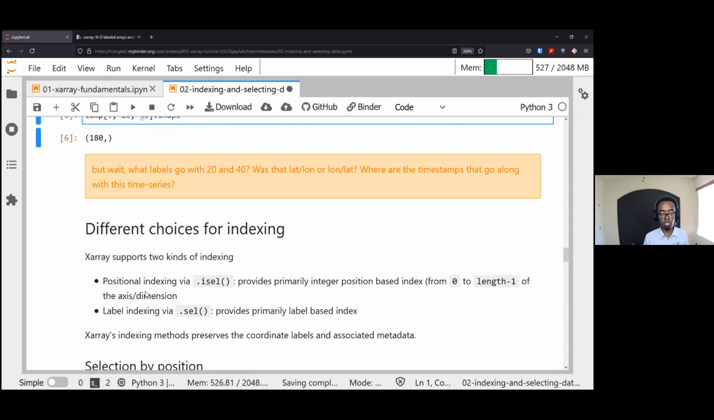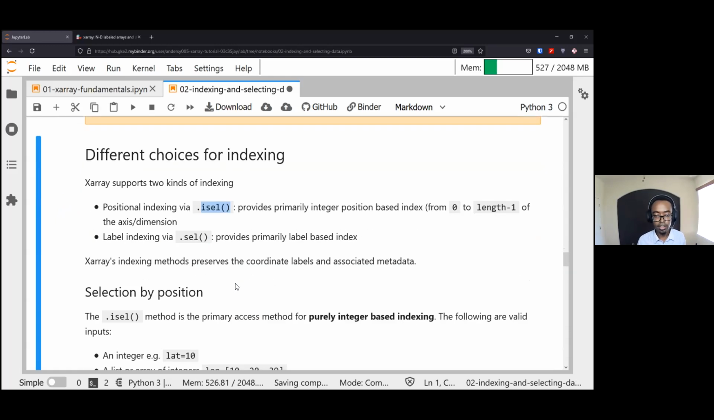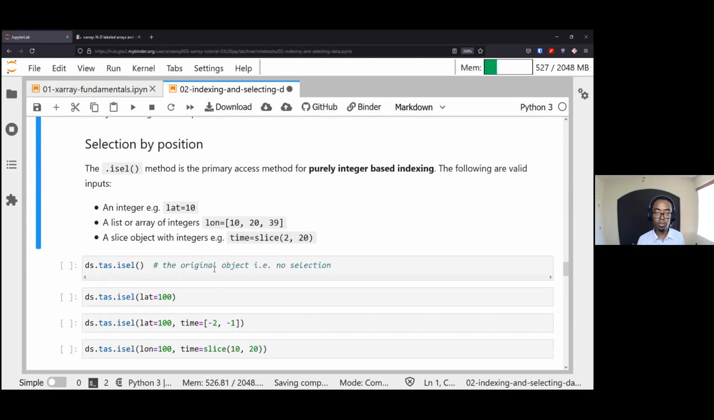indexing by integer position. In this case, this is made available through the shorthand isel, so index selection is how I interpret it. How that works is you give it the name of the dimension, and then you give it the index you're looking for. You can provide a single integer, or an array of integers, or a slice, which under the hood Python builds into a range of values. In this case, slice 2 through 20, so basically values 2 through 19.